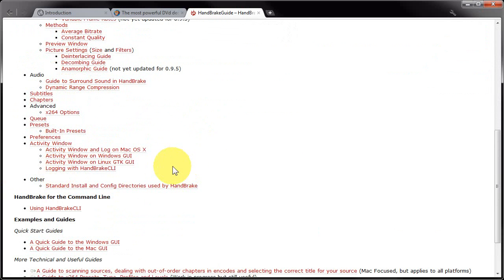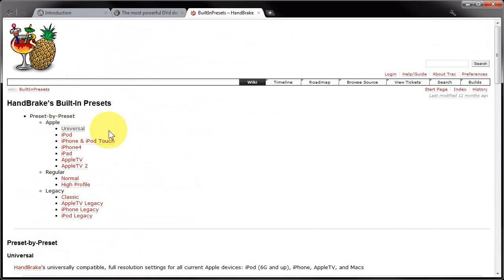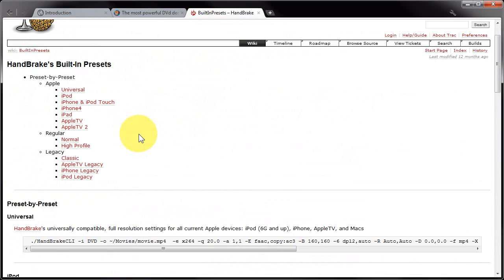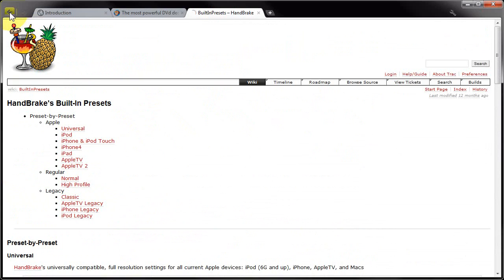As you'll see when we run Handbrake, it's got some built-in presets, and these presets are explained, albeit briefly, on this page here, so that's worth taking a look at as well.